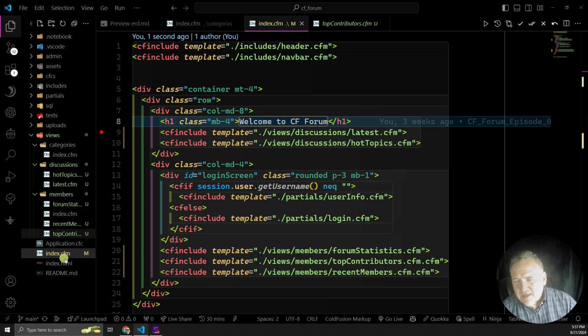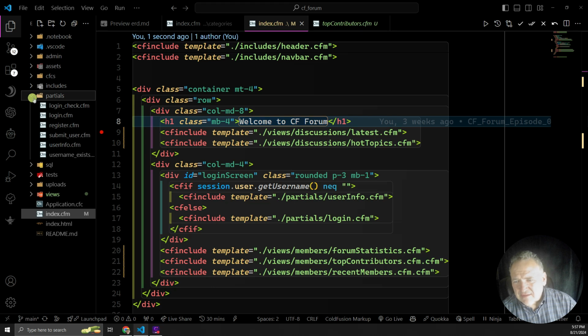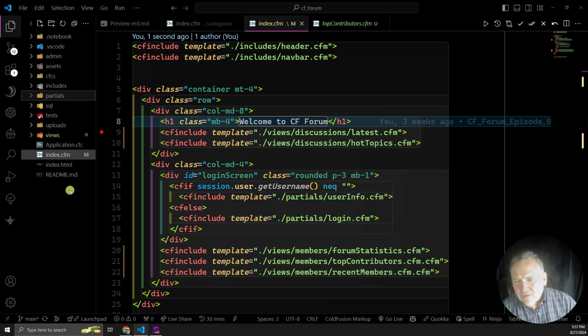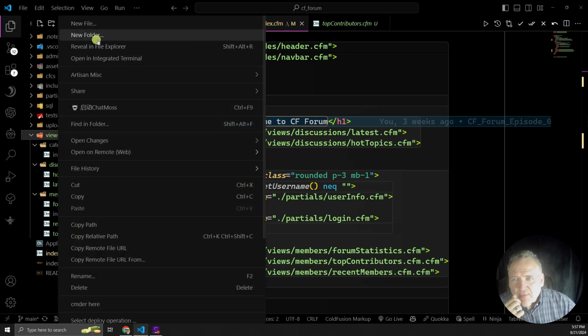So all of this now is broken out. Partial still has the login stuff. So I'm not sure I want to change it. Let me think. Let me go back and look at the index. Partials. Yeah, let's change it. It doesn't make sense to move the others and not move it as well. So we will create a new folder.